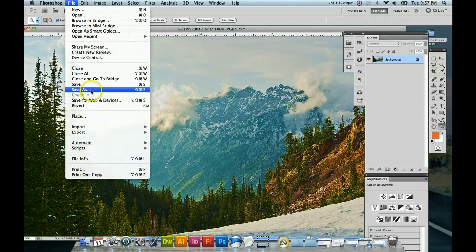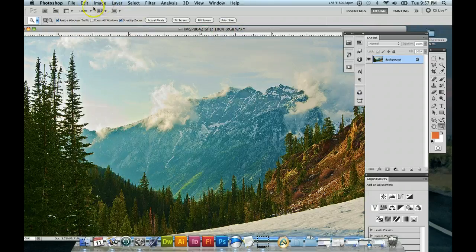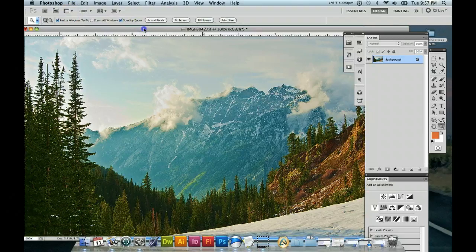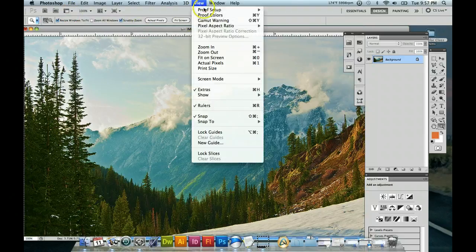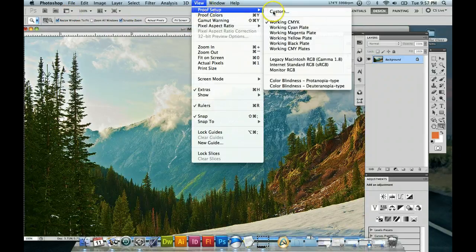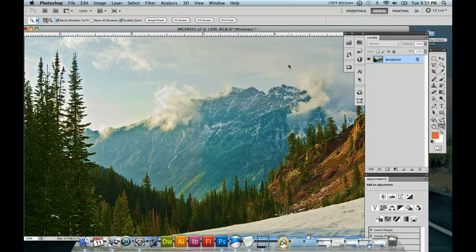Again, don't use save or save as, because we'll have issues with the sRGB and all of that. Right now it's in Adobe RGB. If you want to see what it's going to look like on the web, if you convert it to sRGB, you can go right here, proof setup, internet standard. There we go, sRGB. Click on that. Notice it's a lot more washed out. So that's what it's going to look like. You just save it, not save for web. It's not going to convert it very well. It's going to interpret it kind of like that.